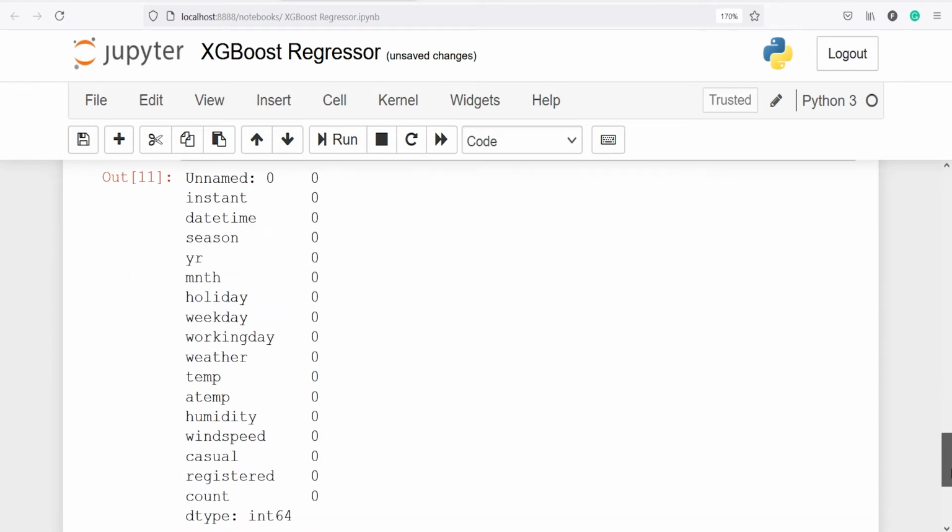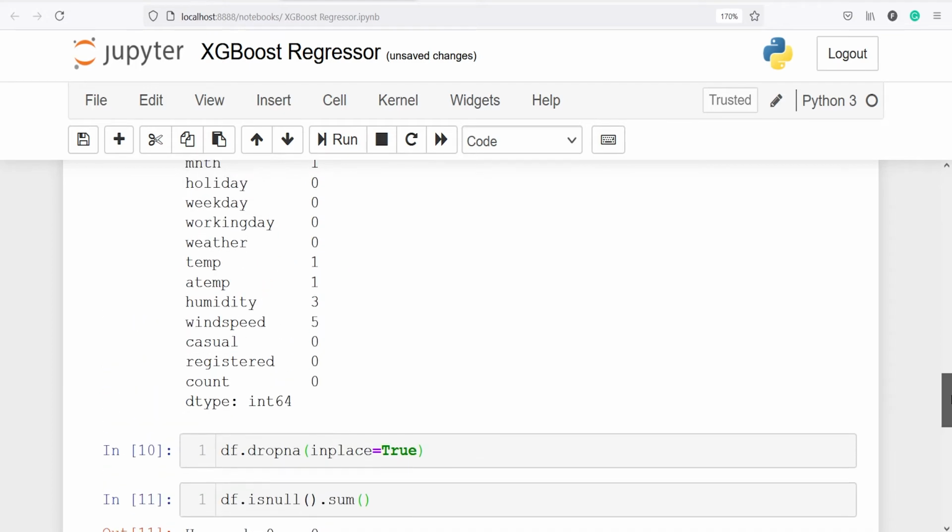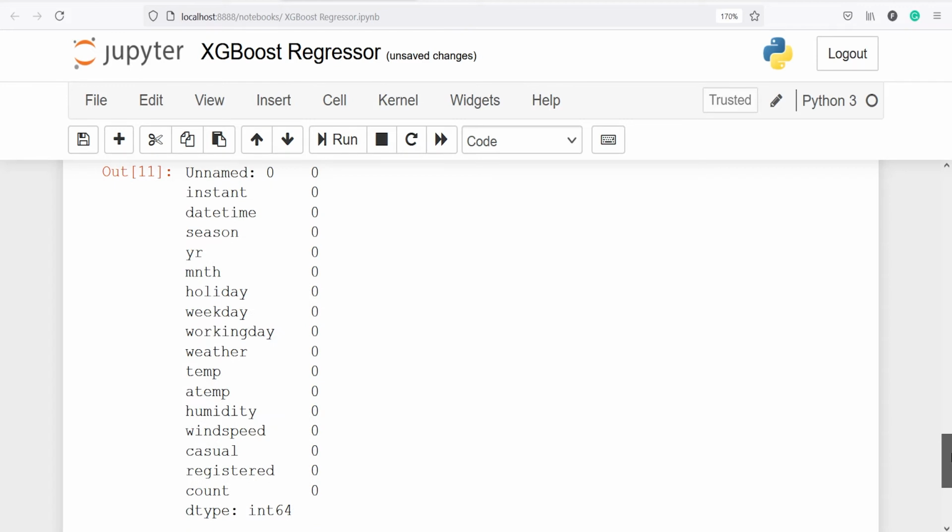And now you will see that we got 0 everywhere, we don't have any missing values. If you compare it with the earlier one, you will see in wind speed we had 5, in humidity we had 3, and here you will see wind speed 0, humidity 0, and everywhere it is 0 because we have removed all the missing rows from our data frame.